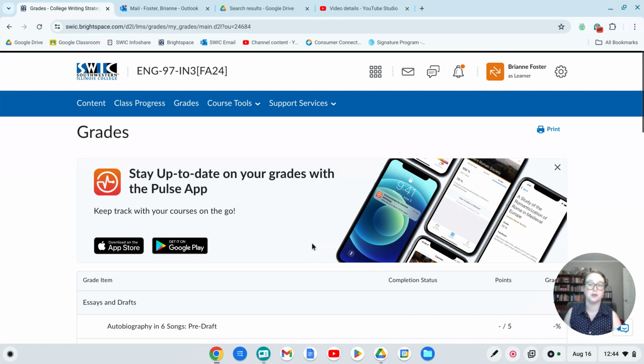You're going to see them pushing the Pulse app. If you want to get the Pulse app, that's the application for Brightspace. Why is it called Pulse? I don't know. They don't consult me on these things. If you're more of a phone person than a computer person, it might be worth doing. But it's not going to show you anything that you can't see on your computer. Okay.